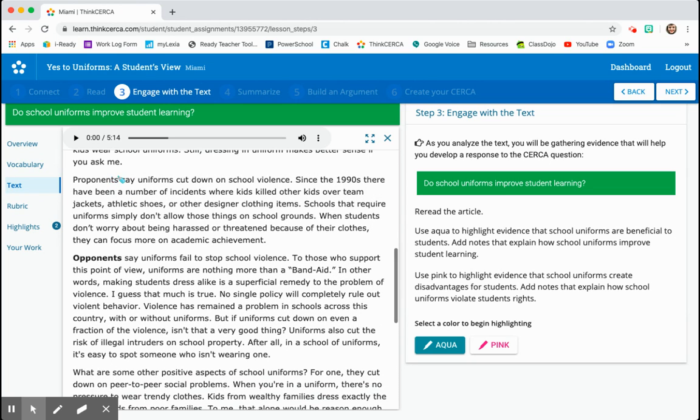Proponents say uniforms cut down on school violence. Since the 1990s, there have been a number of incidents where kids killed other kids over team jackets, athletic shoes, or designer clothing items. Schools that require uniforms simply don't allow those things on school grounds. When students don't worry about being harassed or threatened because of their clothes, they can focus more on academic achievement.